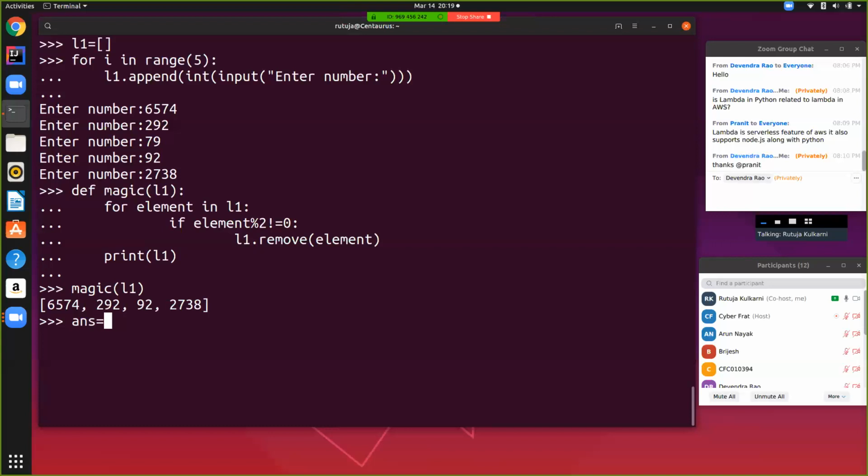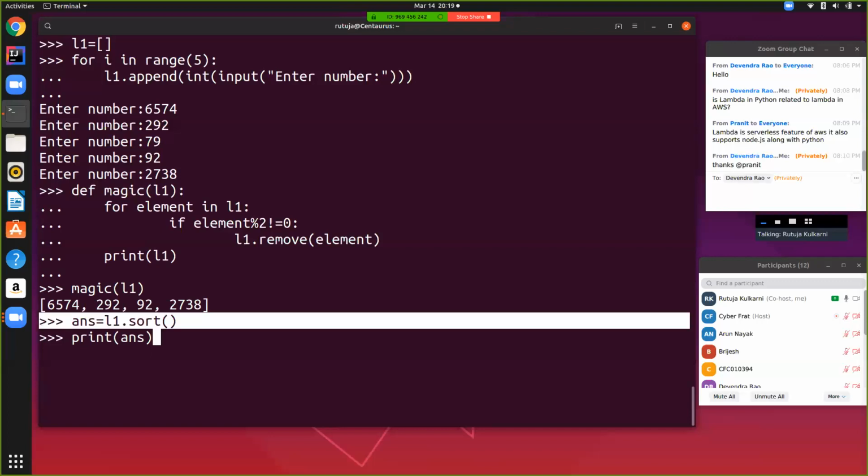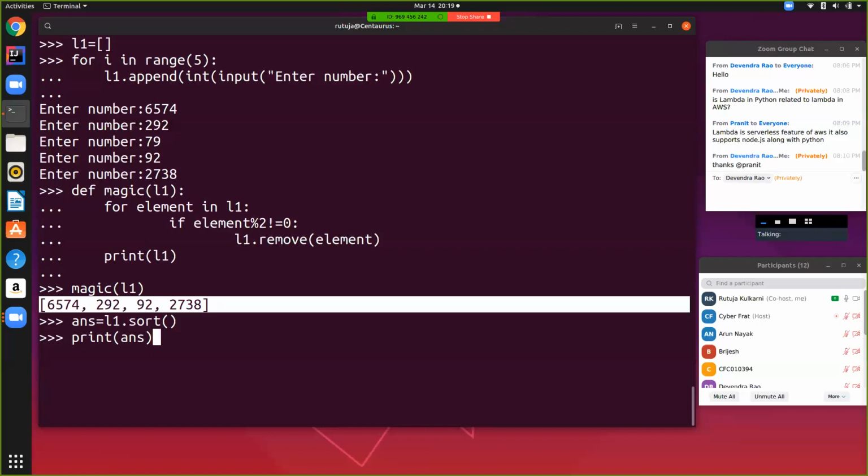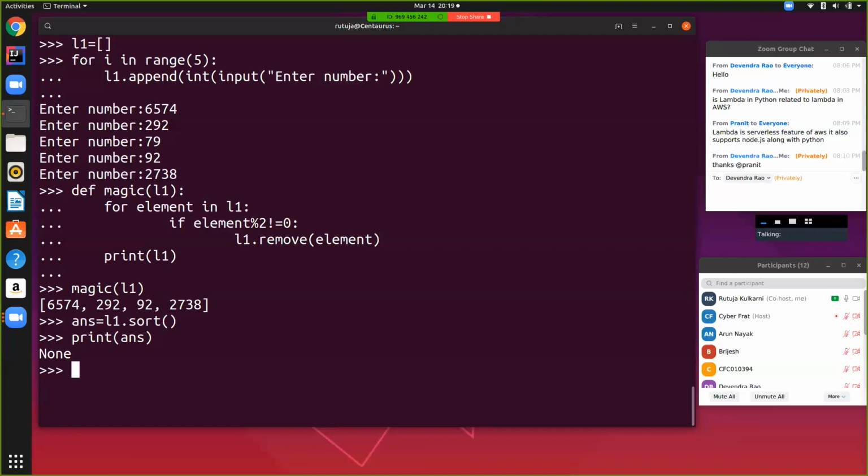So let's even do that. Answer equal to L1.sort. And let's print the answer. So what we have done here, we are sorting the list, this list. None. Okay, got it.